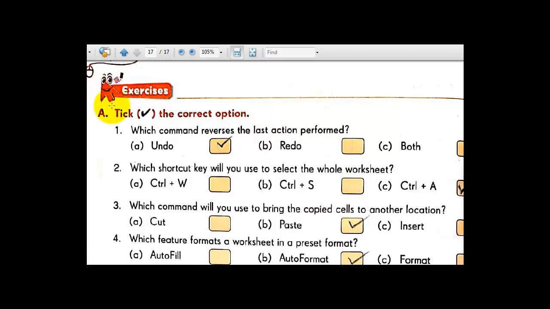Now this chapter number 7, once again I'm telling you, is also included in your second terminal examination. Coming to the second terminal examination, the syllabus is chapter number 4, 5, 6 and 7. So chapter number 7 is included. Now take the correct option.